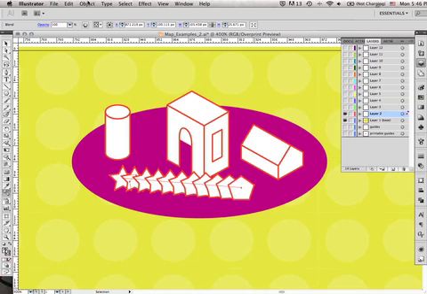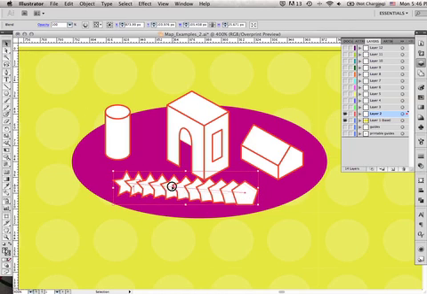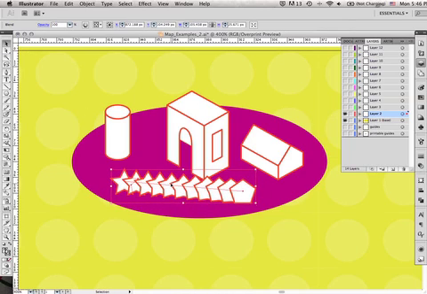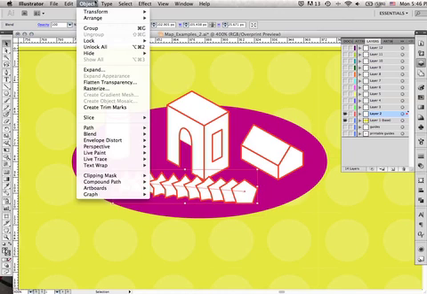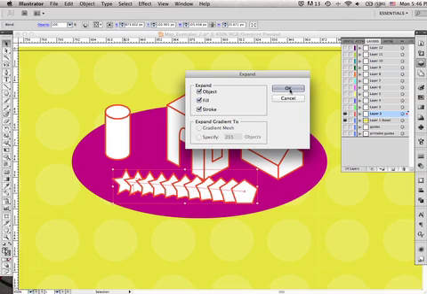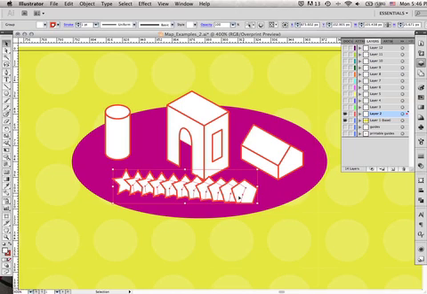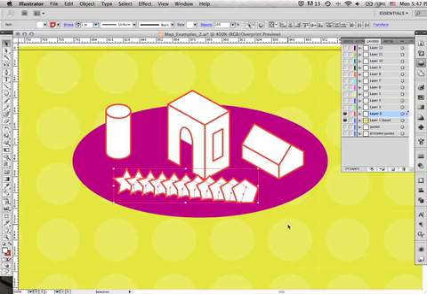From here, you can see that these are all linked together. So like with a lot of other things we do in Illustrator, I have to expand it. So I'm going to go up to Object, go down to Expand, click OK, and now it's broken up the group so I can edit them individually. They're still grouped together. I'm going to do Shift Command G to ungroup them. And so now I have the individual shapes.